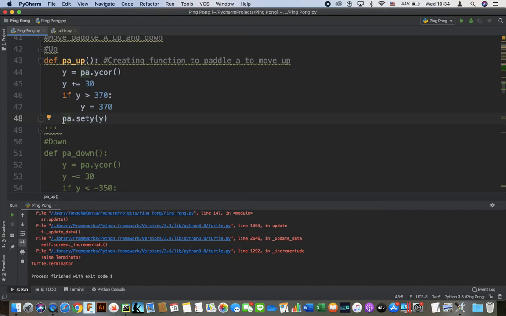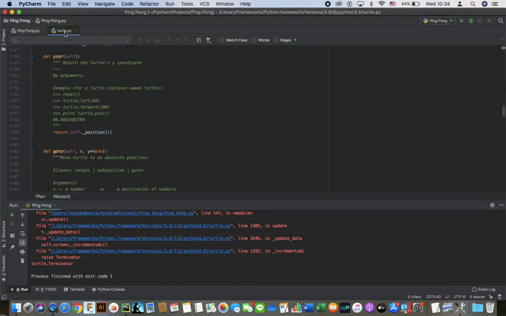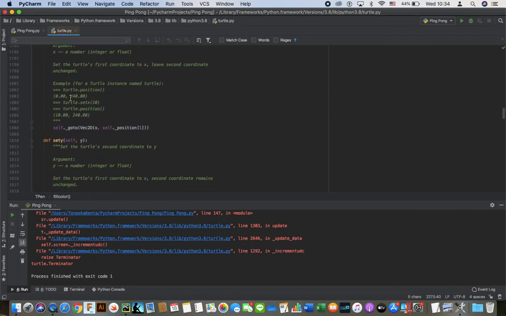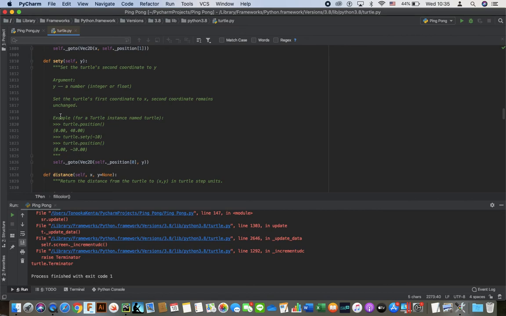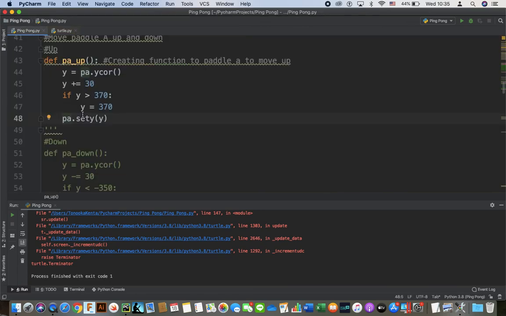To explain, pa comes from the paddle A object, and set y is also like your y coordinate, or like the y core function in the turtle module. It is in line 1810. Here, set y, setting y, sets the turtle's second coordinate to y. Inside this function there is a go to function. So I think this allows the object to go to this position y. y means pa dot y core.